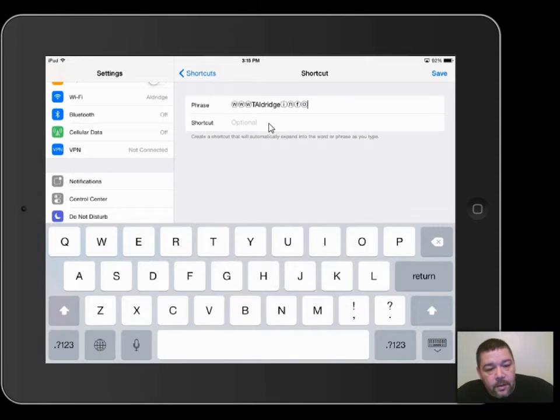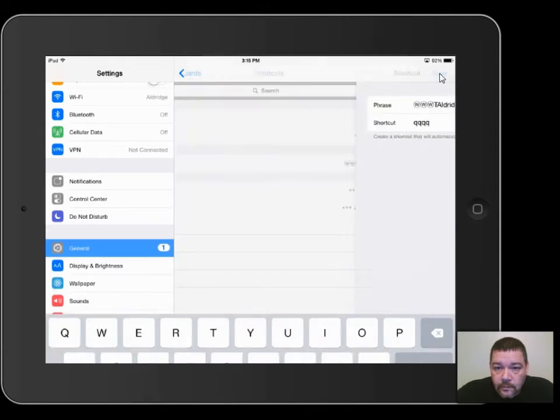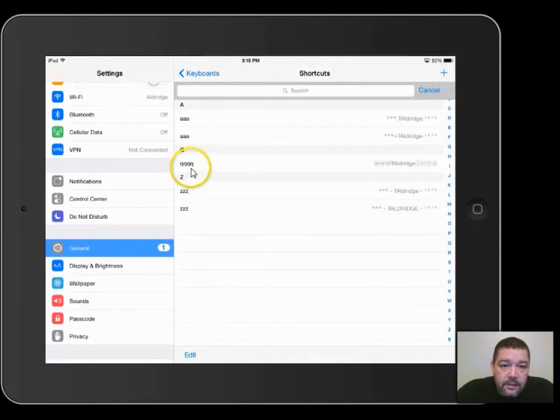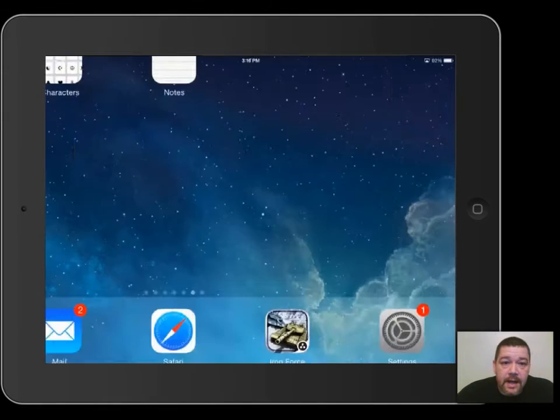On this particular one, we're just going to use 4 Qs. Okay. Come up here and we're going to save that. Now you can see under the 4 Qs comes the www.Taldridge.info. Now we're going to go to Iron Force, exit out of that.